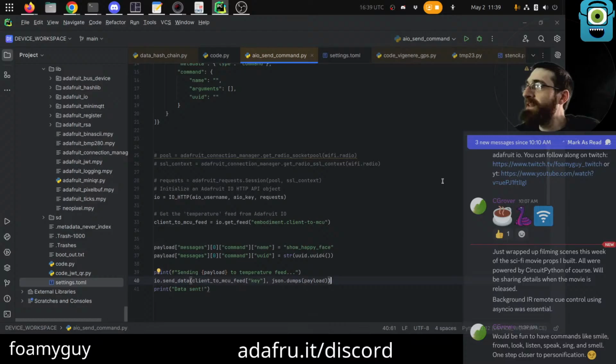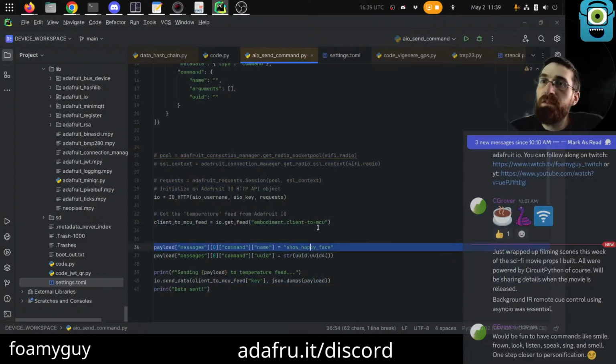Would be fun to have commands like smile, frown, look, listen, speak, sing, and smell. One step closer to personification. Yeah, I agree. Once we get this going, I would definitely like different faces to represent different states. Could imagine a happy face when it's done and everything worked, a sad face if there was an error, maybe a thinking face or something neutralish if it's doing its thing.